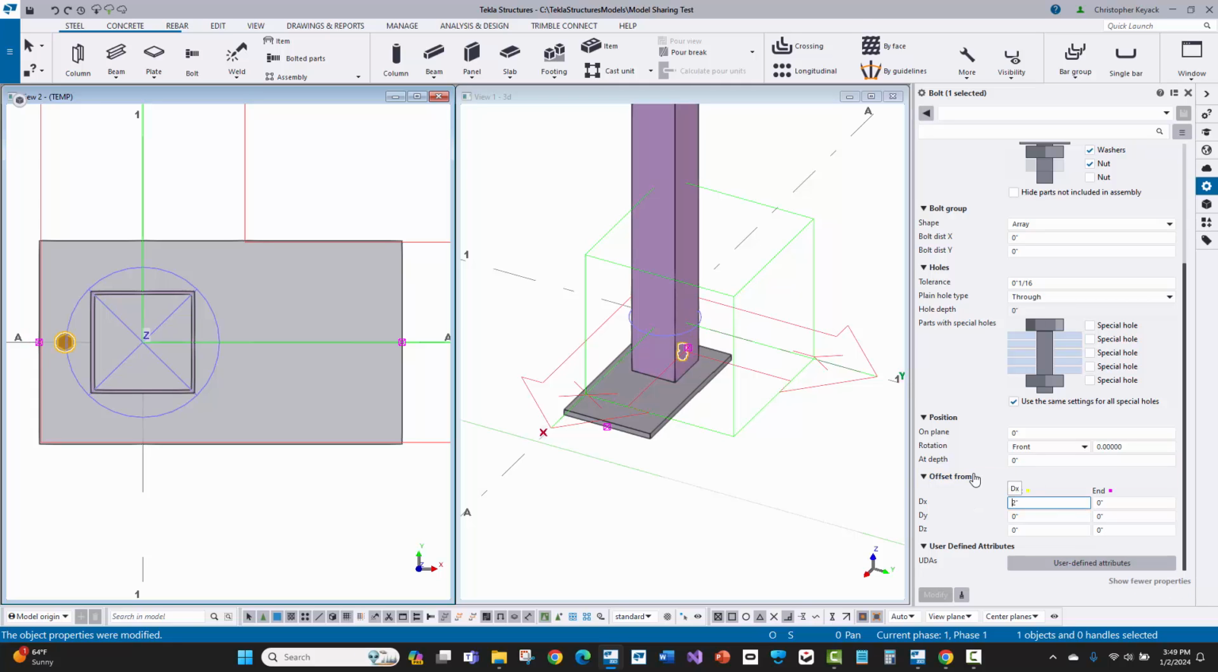Then I'm going to do a gauge of 12 inches. If the line formed between these 2 points is the X direction of the bolt group, then the Y is going to be perpendicular to that. So here in the bolt distance Y, I'll just type in 12, and there we go. There is now a gauge of 12 inches in the Y direction between my bolts.